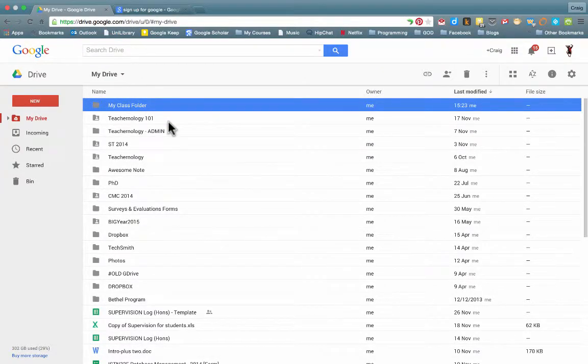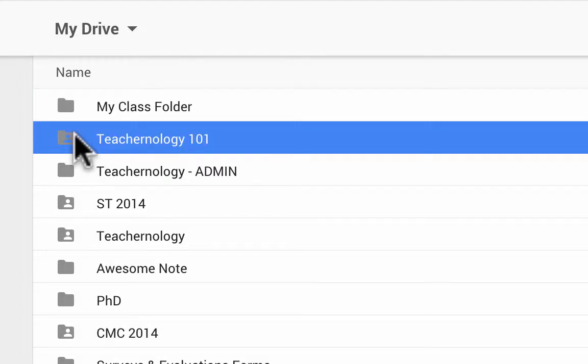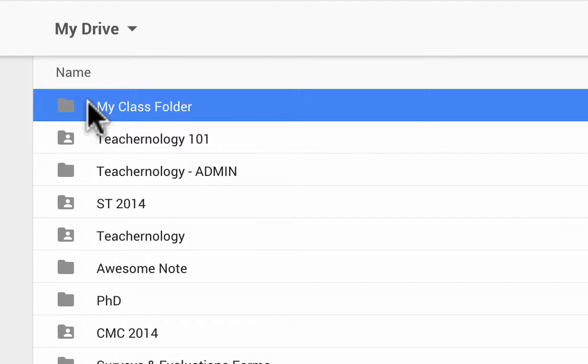If you are astute, which I'm sure you are, you'll notice that some of my folders have a little person image embedded into them, whereas this one I've just created does not. What that means is that this folder here, the Teachernology 101 folder, is a shared folder. Now this is quite important. At the moment, this folder I've created is only accessible to myself. One of the powerful things about using Google is the ability to have multiple people collaborating in one folder at the same time. And this is where the real power of cloud-based drives comes in.